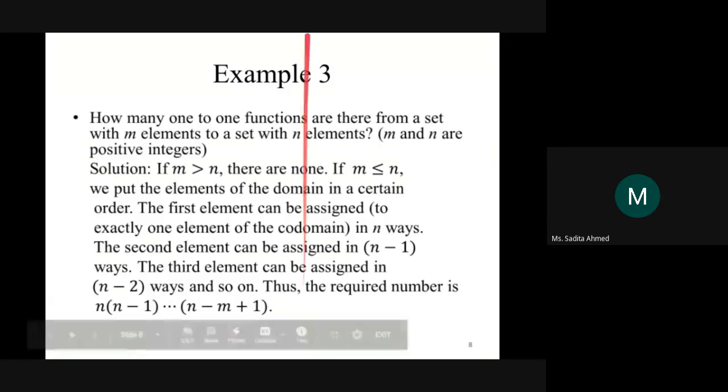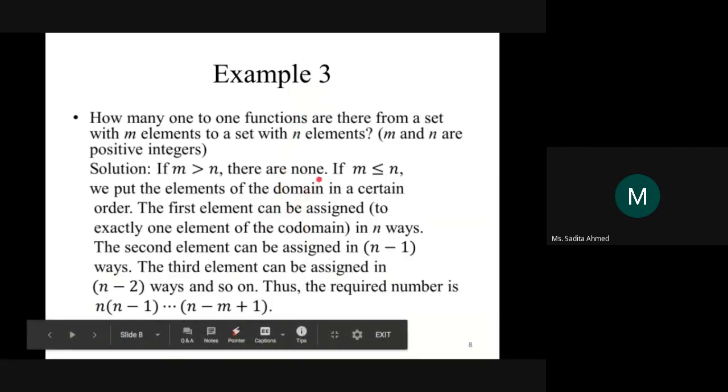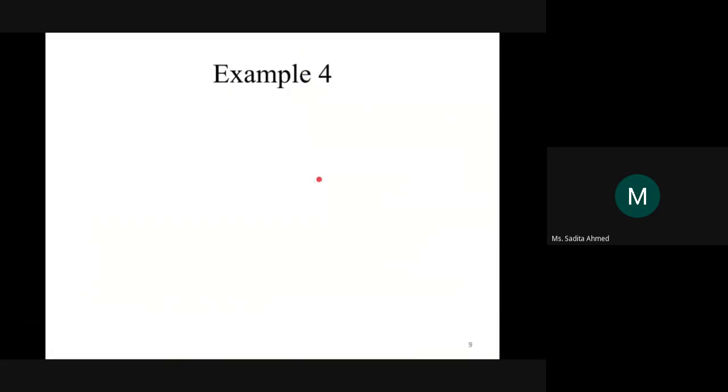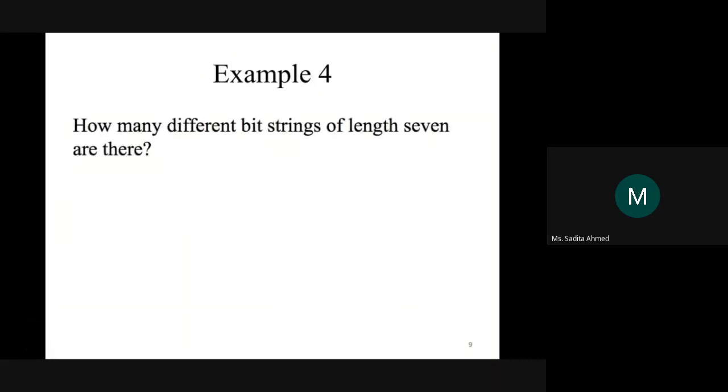Any questions regarding this example? Okay. All right. In that case, you guys try to solve this. How many different bit strings of length 7 are there? First of all, think about the procedure that you have to perform, or the main task, and whether it can be broken down into smaller tasks or not. The procedure is to construct all the possible bit strings of length 7.